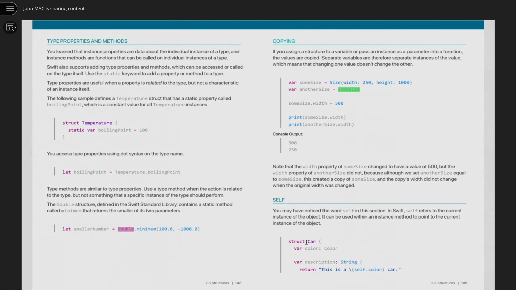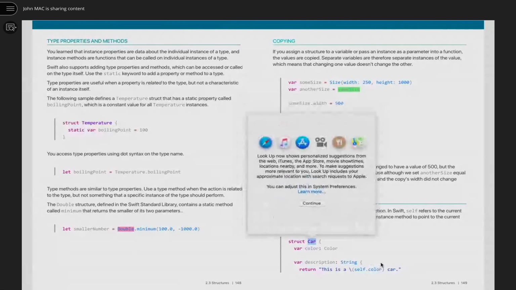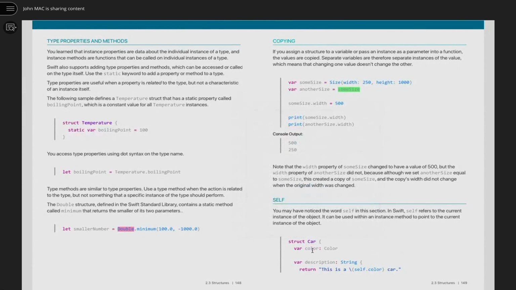Let's say I have a car, and the car has a color property. There's a description, which is actually a computed property, called description. This one is going to return "this is a color car", what kind of color? This computed property, or get function, is going to reference the color internally.